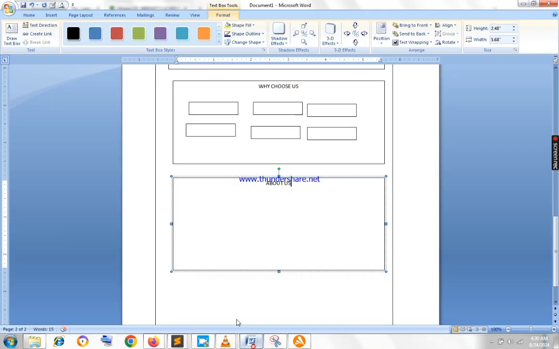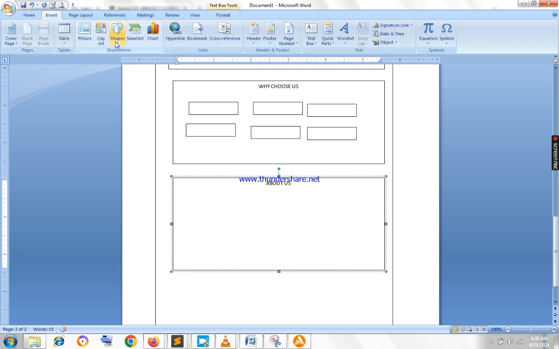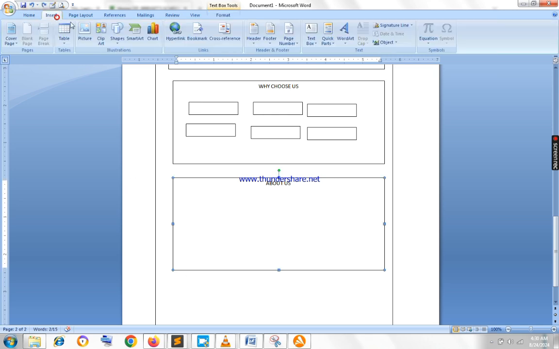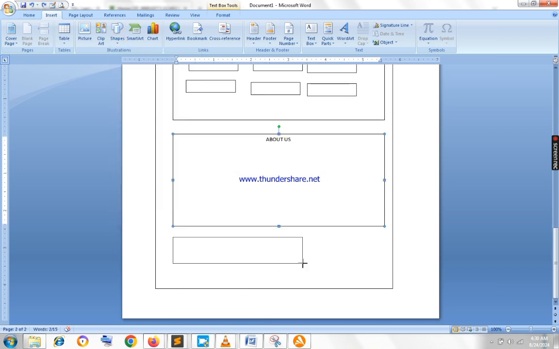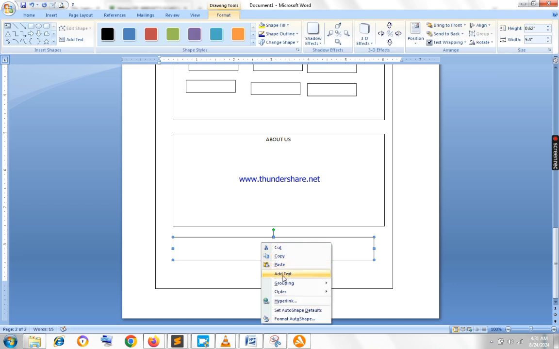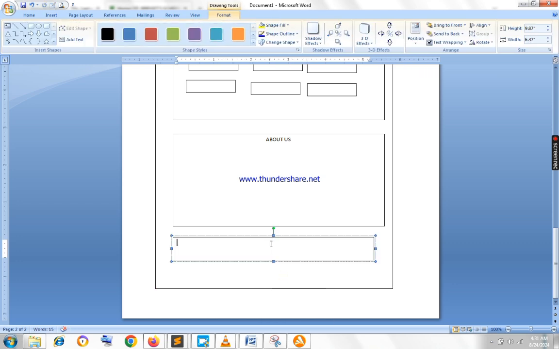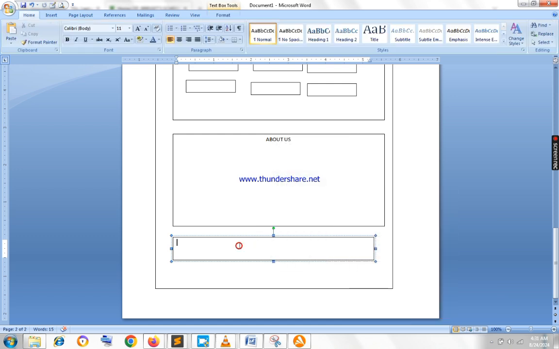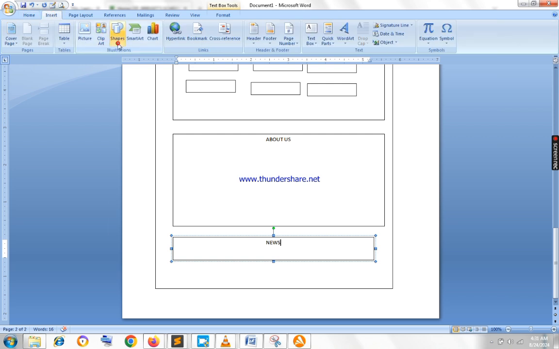So let's include the news, and after the news we include the footer. So this section is for the news. We just label it news. The news, you can code it using HTML, JavaScript, CSS, or whatever language you're using. The last one we have is the footer.